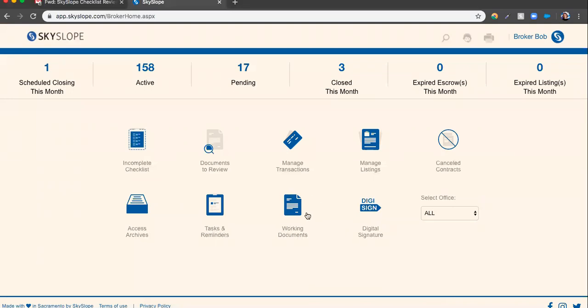Working Documents is where we can store documents that are brokerage specific forms, or if we want to just play around within personal documents and upload some things there before we actually get up here. And then DigiSign is, again, SkySlope's digital signature tool, fully integrated throughout the platform. Now there's a couple other sections that are actually hiding that I'm going to show you now, and then we'll get to any questions.